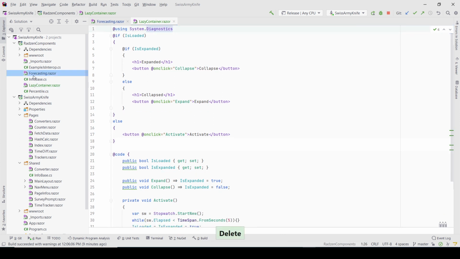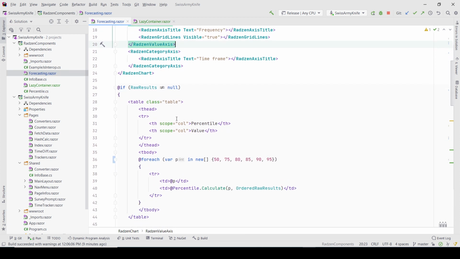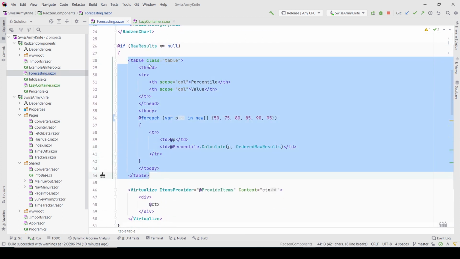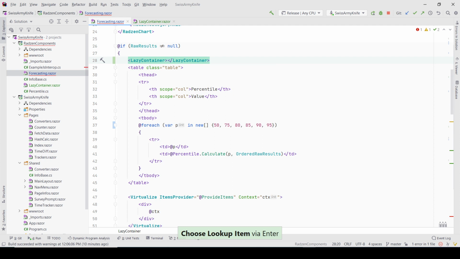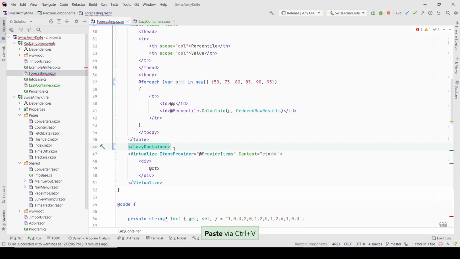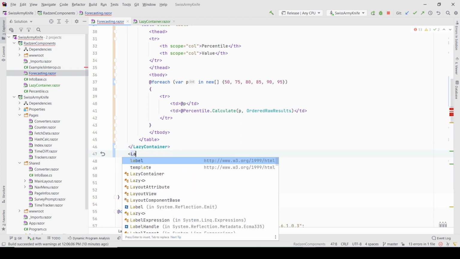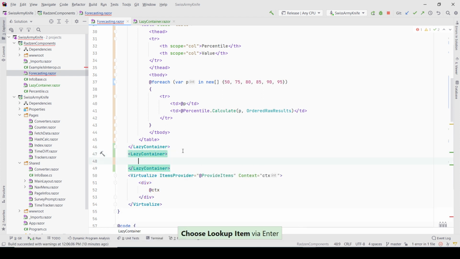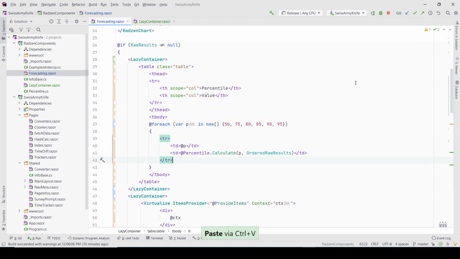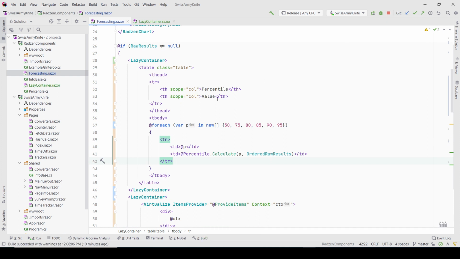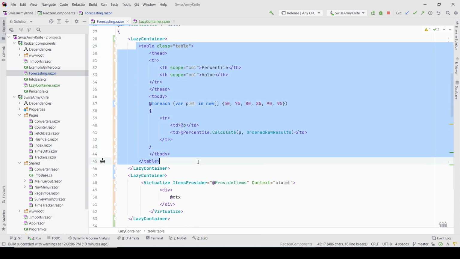The idea now is to use it here in the forecasting. So in the forecasting, I'm showing here the percentiles table. So I can say lazy container, and I'm just going to show it like this. I'm going to surround it, and same here, because this is what I want to achieve. It's not going to work the first time. So this is basically what I want to achieve. This is not going to work by default.